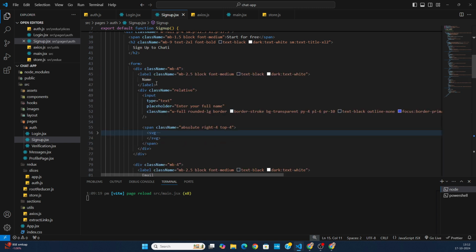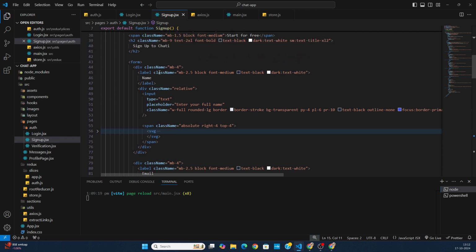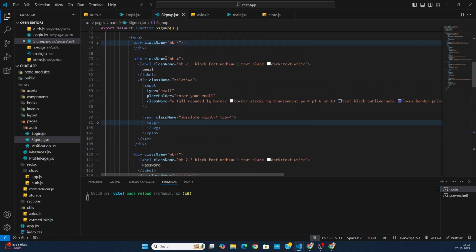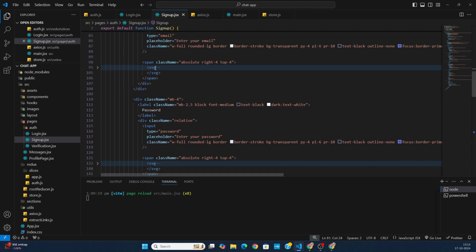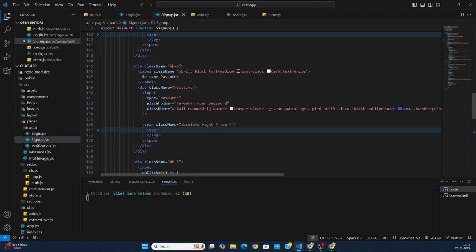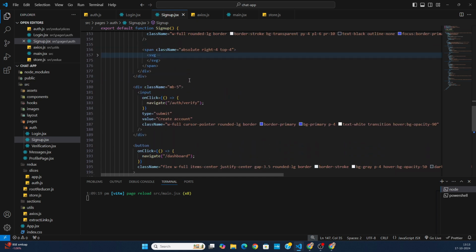So the first one is name. So the user has to fill their name. Okay. After that, we are also requiring the user to fill their email, okay, then their password and also confirm their password, okay. And at the end, we have the submit button.